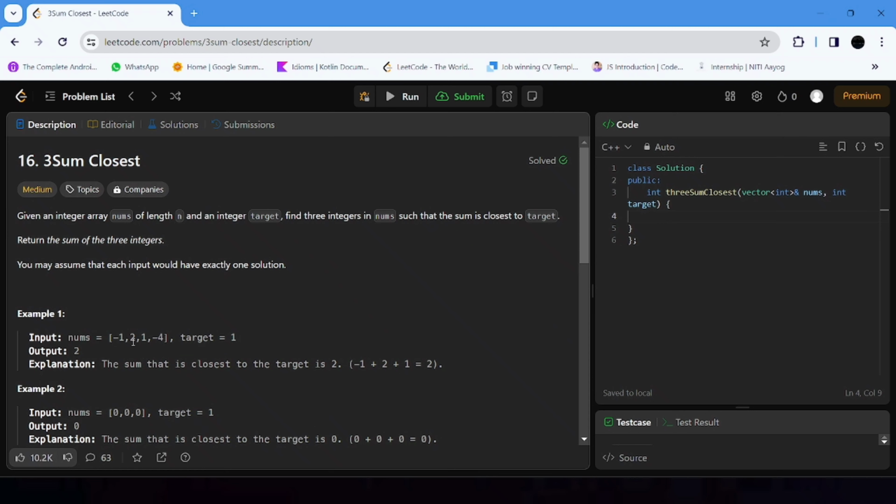If we take -1, 2 and 1, and if we add these, then we'll be getting the value 2. This is our first possibility. If we take -1, 2 and -4, we'll be getting an outcome of -3, which is our second outcome. And if you take 2, 1 and -4, we are getting an output of -1. Out of 2, -3 and -1, the closest one is 2. So here our output is 2.